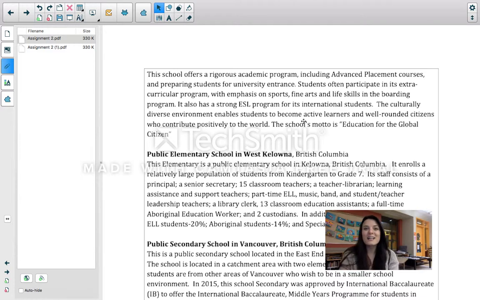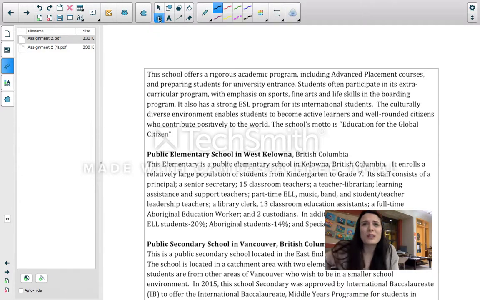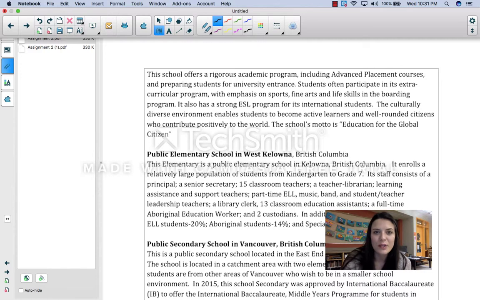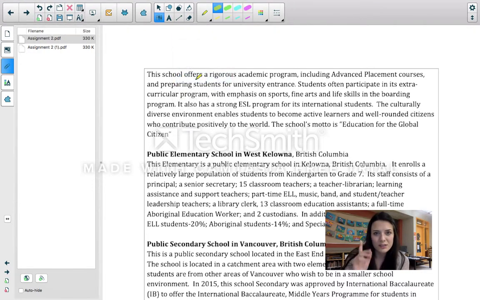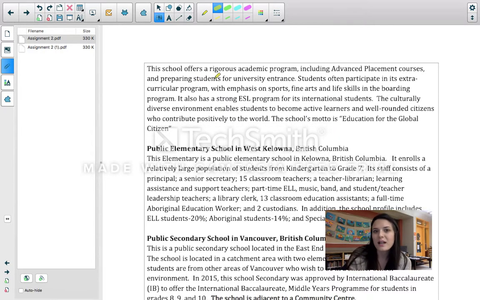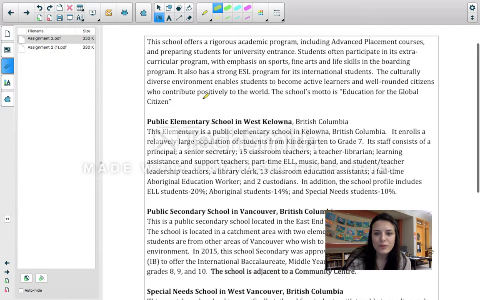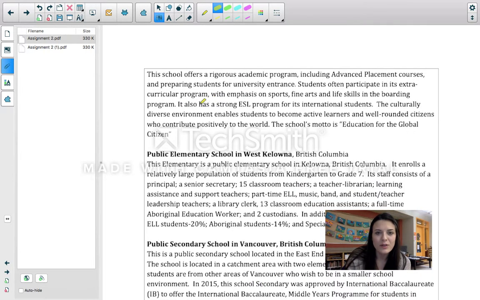What I can do here is highlight. I can edit this page and mark it up. So a good activity would be to get a piece of poetry and find all the personification, the metaphors, similes, etc. That's an example of a lesson you could use this tool with. So I'm going to go to my highlighter, which is in the top menu, and I'm going to highlight the important parts that I find in this document. So it has a strong, I'm going to highlight strong ESL program for international students.